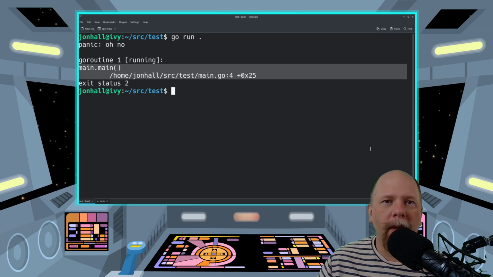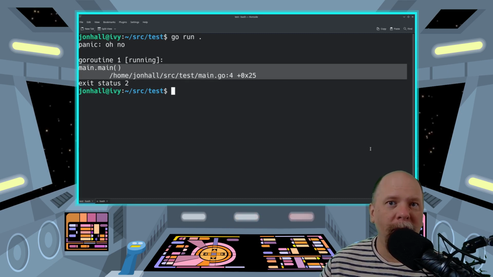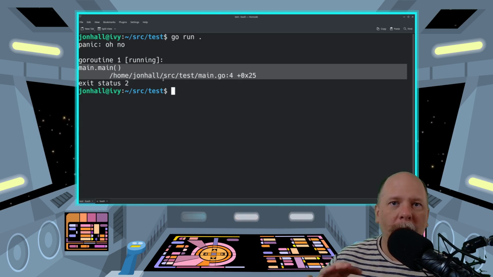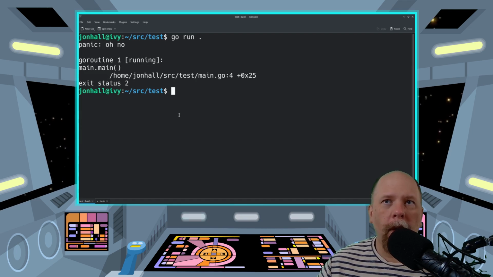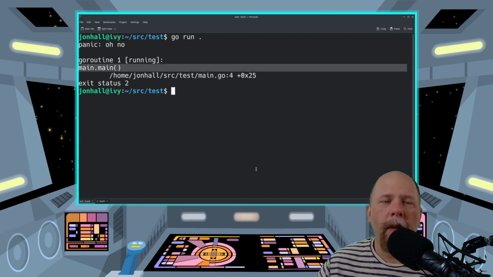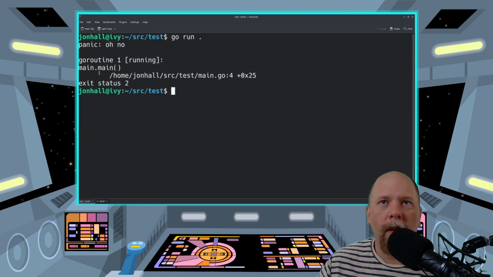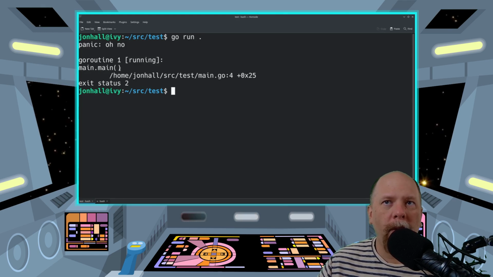Now, because this is a very simple program that only has a single function and a single line in that function, the stack trace is very short, but that's what this is. And so let's talk about the component parts. So the first line here tells me the name of the package and the function and its arguments that panic. In this case, it's the main package, and within that package is the main function, and it has no argument.